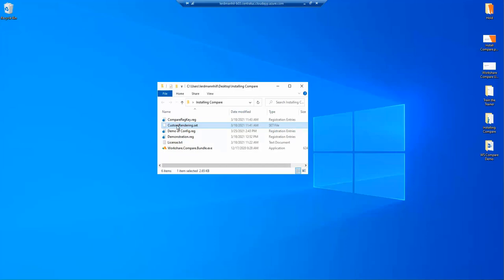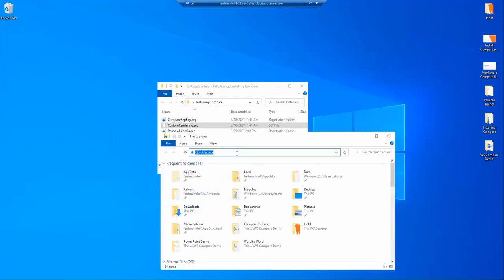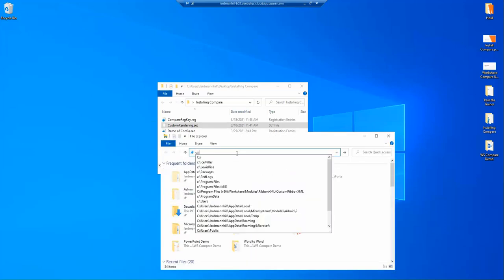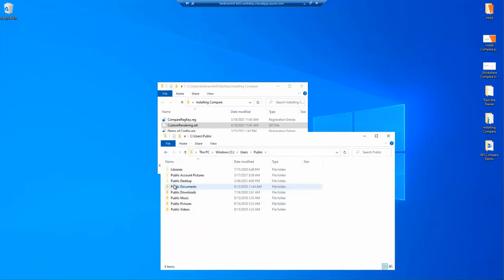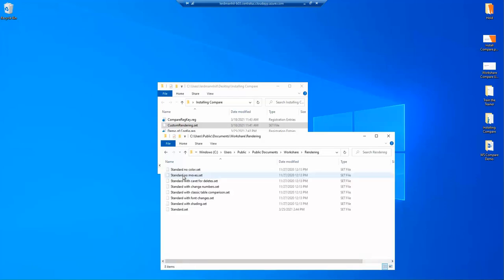The custom rendering set, I'm going to launch and I'll show you so you can follow along, is going into Users, Public, Public Documents, Workshare, Rendering, and this is the standard rendering sets. So since we have a custom rendering, we're going to paste it there.